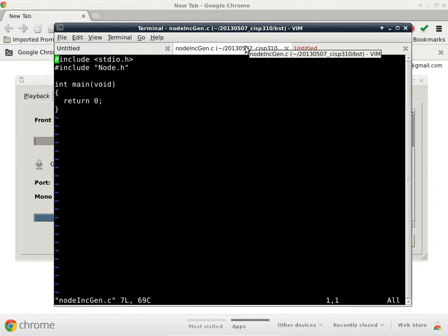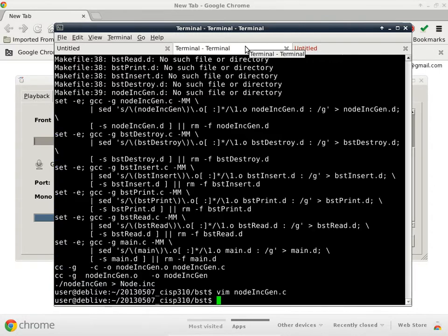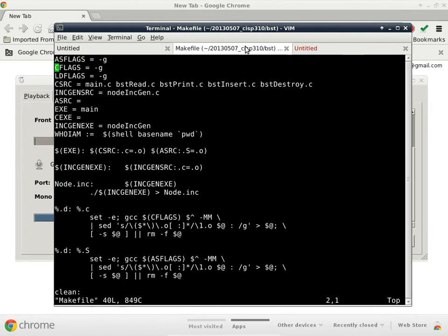So we won't have to shuffle around the makefile like you were doing last week? Nope, the makefile is already done. Yep.